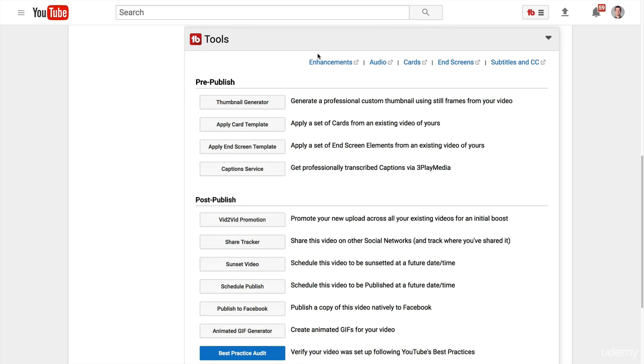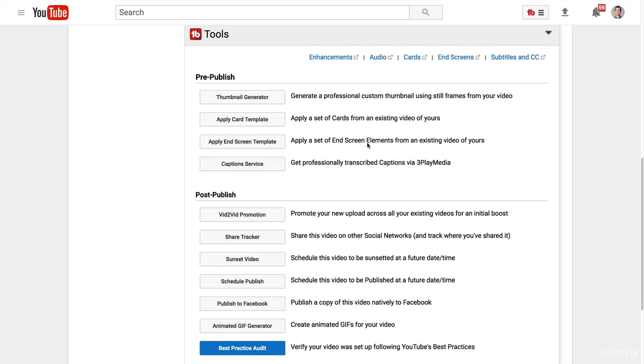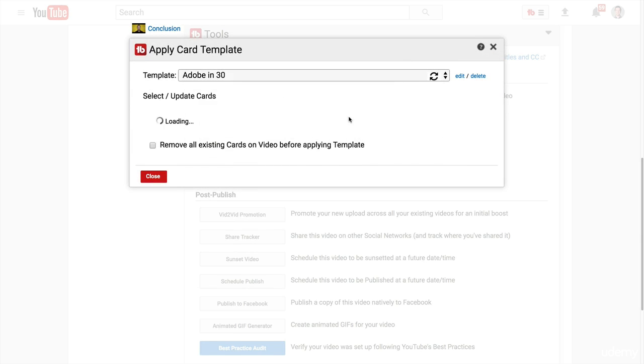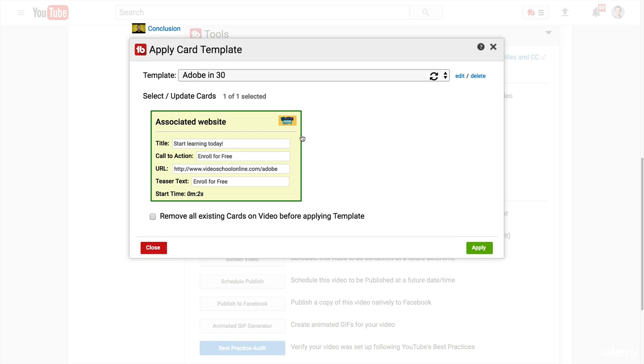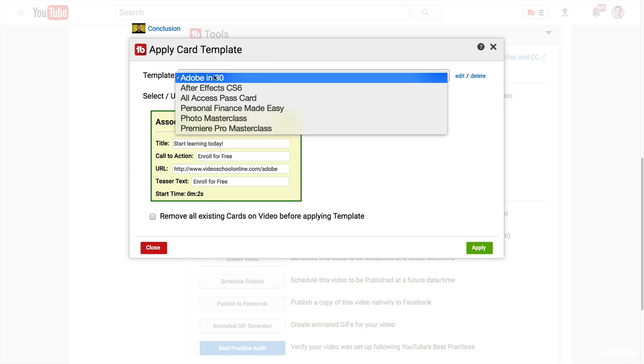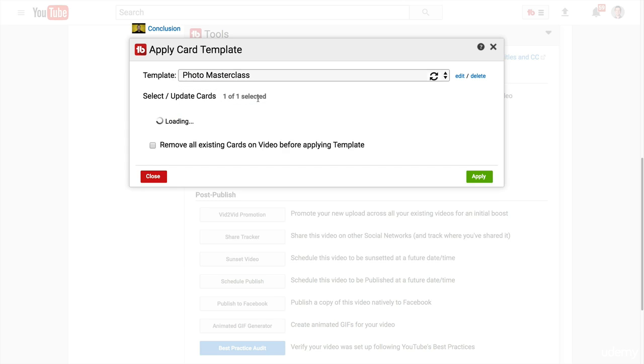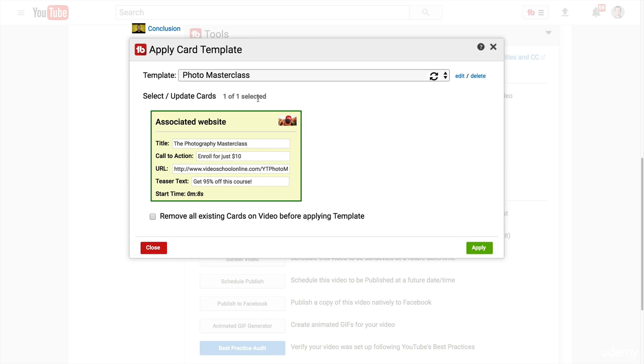This is where you'll find your card templates and your end screen templates. First, you're going to have to set up a card template, but let me just show you what happens when I click Apply Card Template. I have a few different templates that I've set up. One is for a free course of mine where you learn Adobe in 30 minutes. Another is for a specific class. So when I put out tutorials about photography, I have the specific card that I'll use.